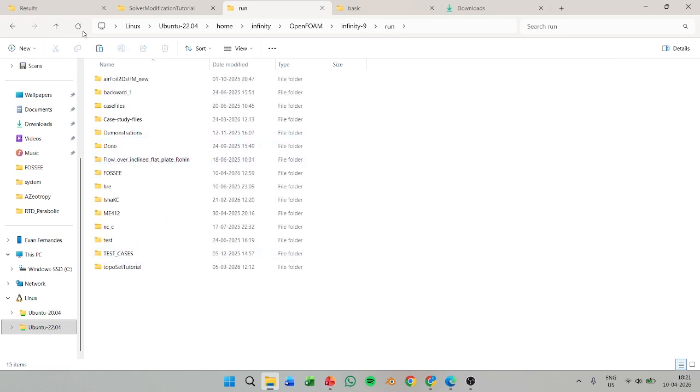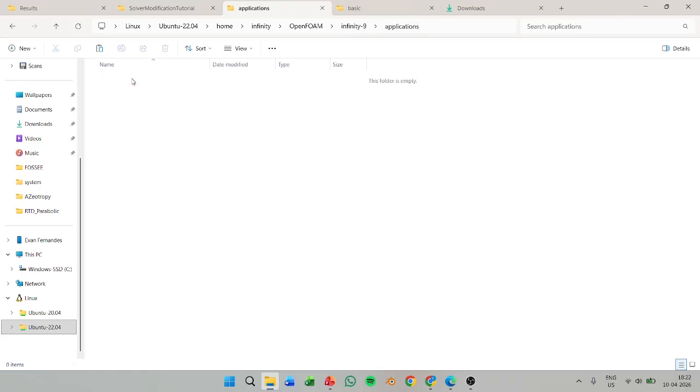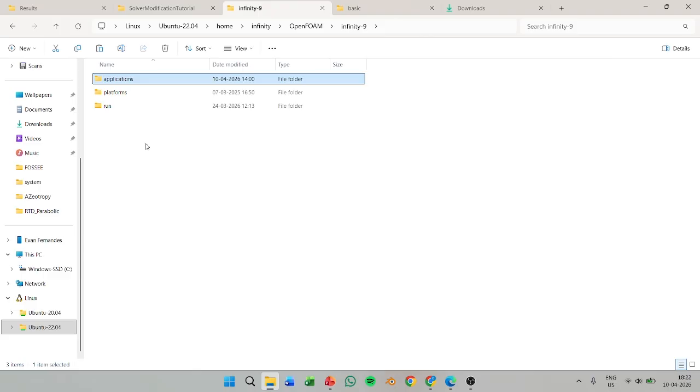You can create a new folder and just paste it over there. But this is a preferential choice. You can create an application folder. Like in my case, I've created one applications folder outside my run directory. But again, this is optional. If you want, you can create this folder. You can just create a new folder, or you can do it through your terminal as you did for your run directory.